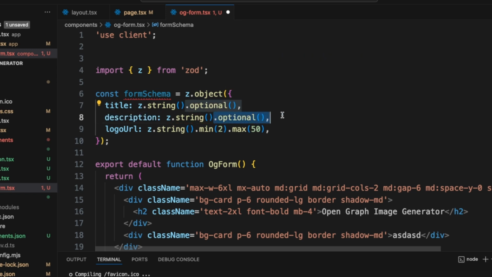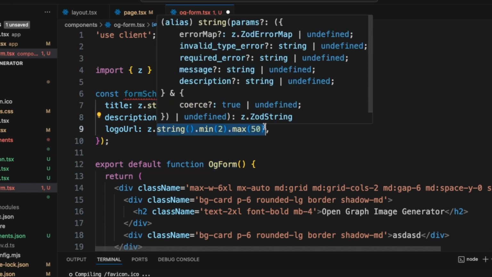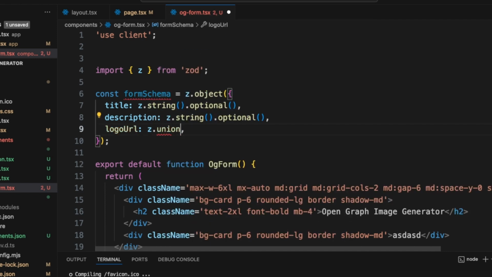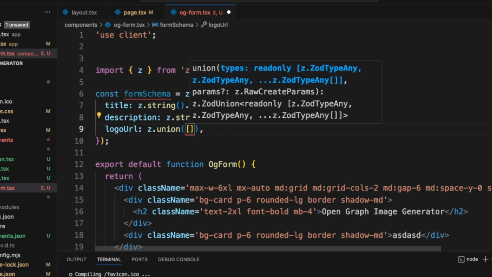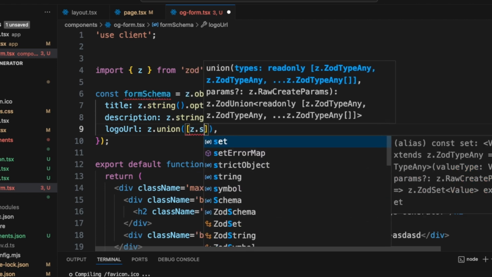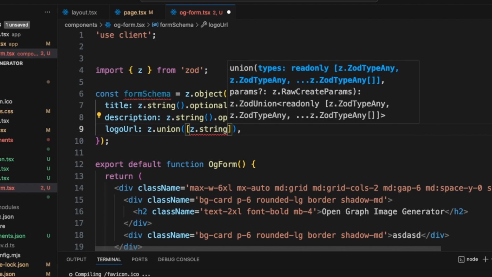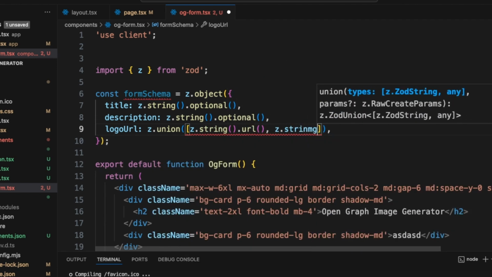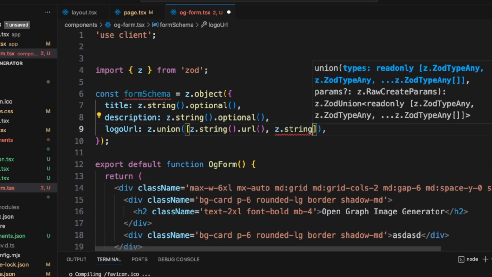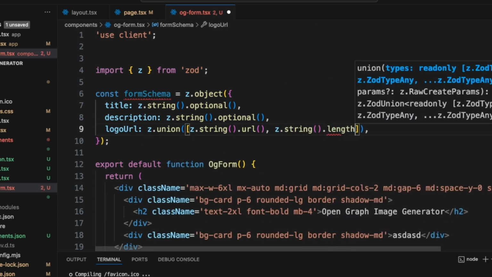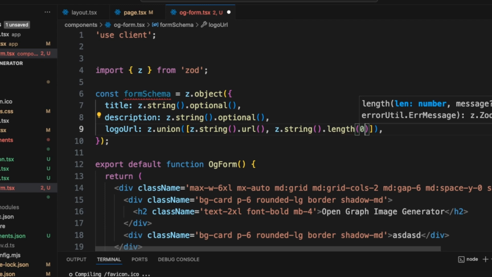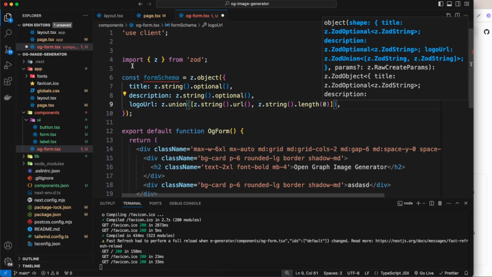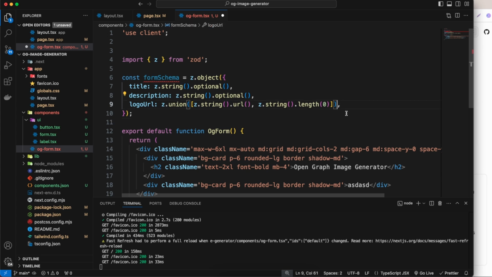And oh yeah, optional, it should be function like this. We run the optional function, and then for the logo URL, I'm going to use z.union right here. Let's say union, and then I'm going to put array like that, and inside in here I'm going to say z.string like that dot URL. I can say z.string and I'm going to say length. If the length have a 0 value, we need to set that to this URL right here, and then we can put this as a optional.